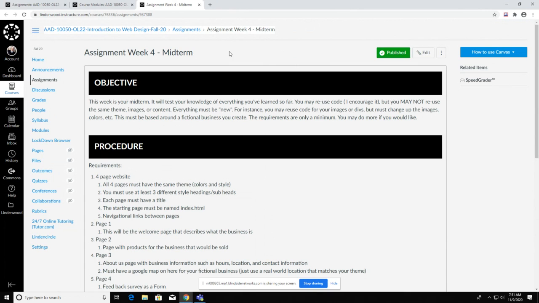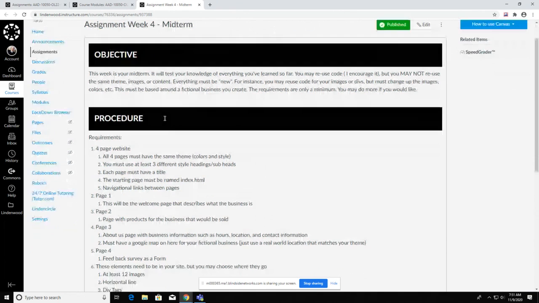It's mostly going to be you trying to build yourself a website with the stuff that you've learned so far, and again, test your skills and refine the things that you've done already. I'm just going to go over what we're doing here for the midterm. It tests the knowledge of everything so far. Like I said, you can reuse code if you want.